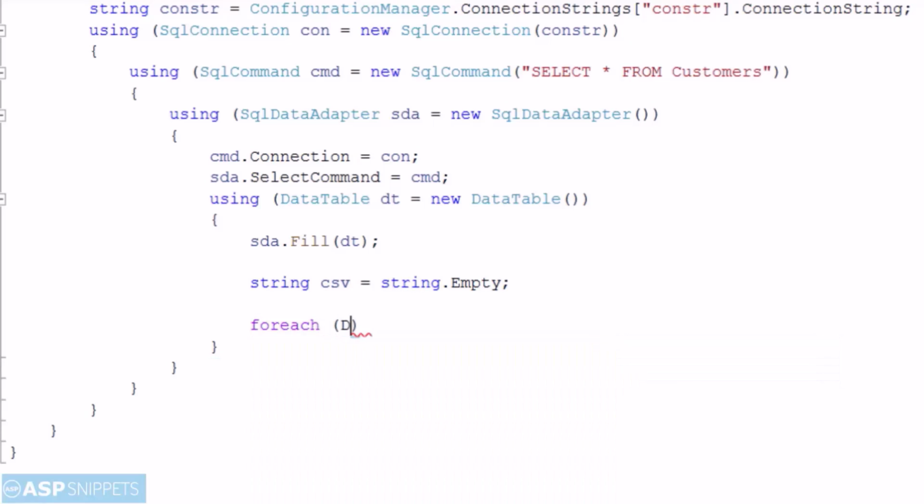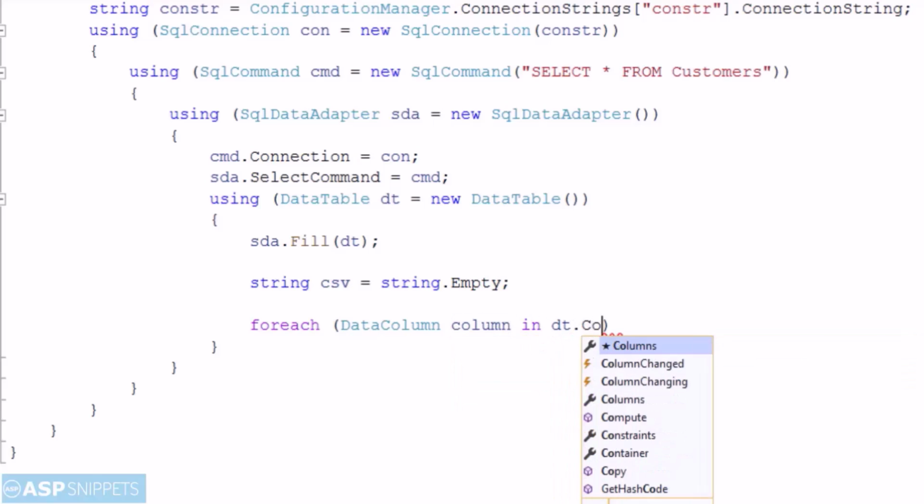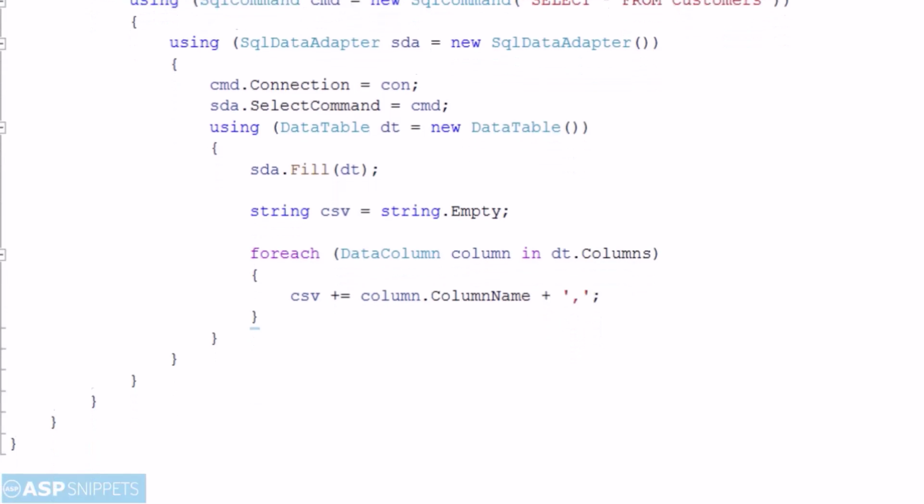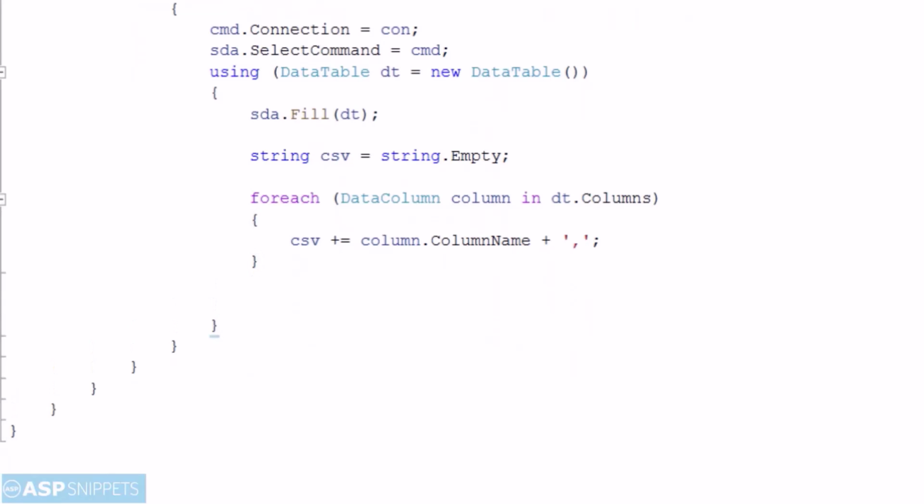Now I am writing a foreach loop which will be executed over the columns of the DataTable, and a comma separated string, that is a delimited string, is generated. After that, a new line is added.